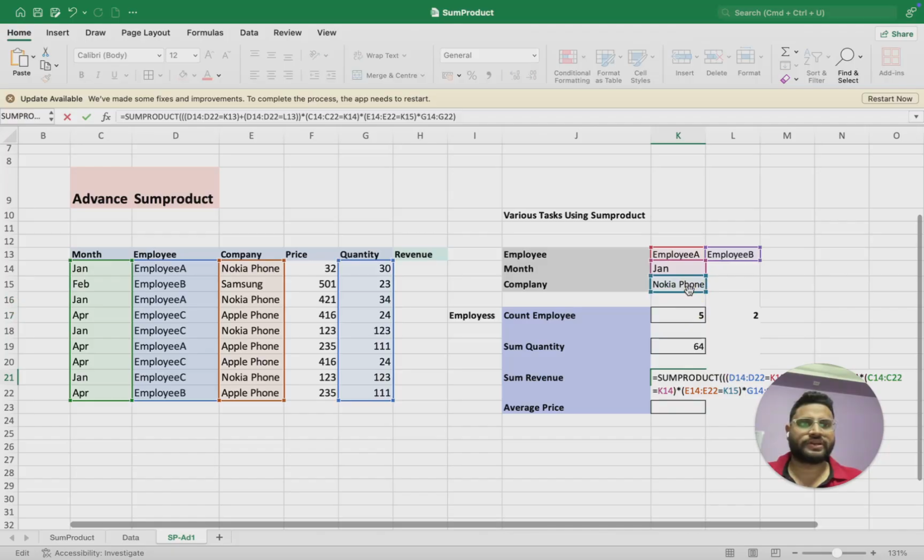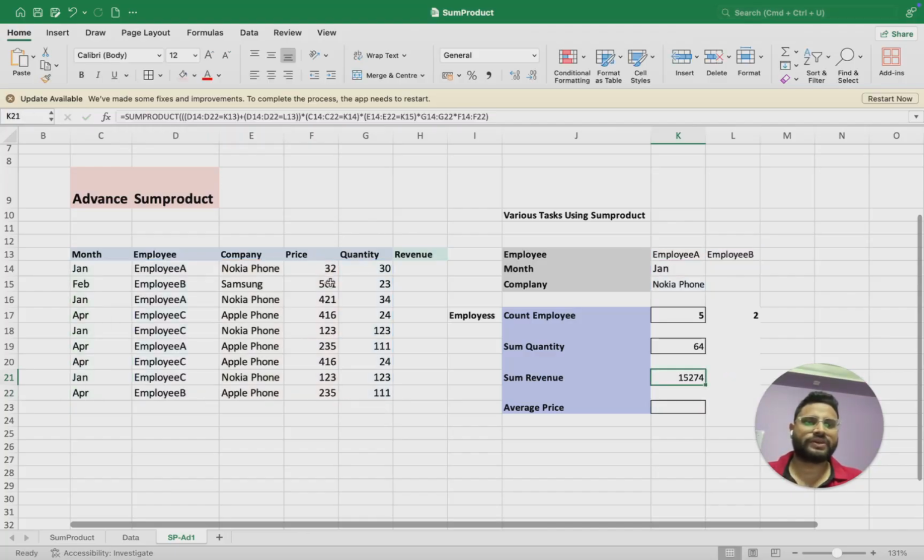Nokia phone should be here. Okay. Now, till this stage, we had only covered the quantity. Now, if we want to get the revenue, we need to include the price as well. So it's simple. We go to the last and we add one more array that is for price, and we'll select the whole price array. We'll make it close. We'll say enter, and you see we have got the revenue here for the two conditions.